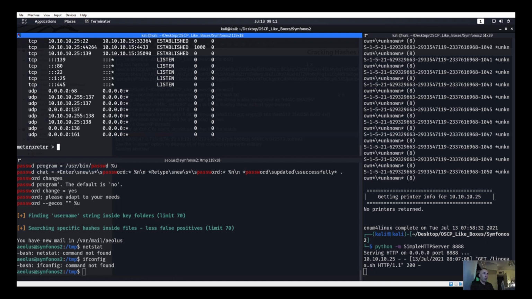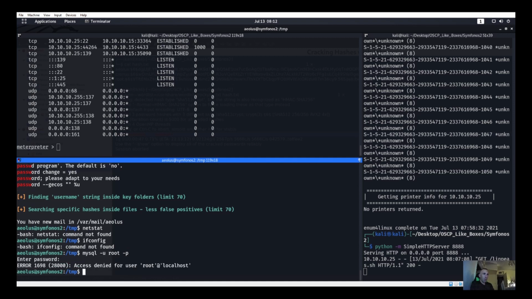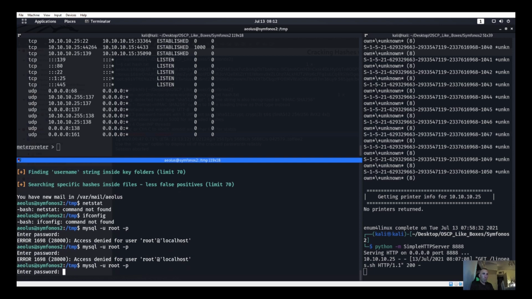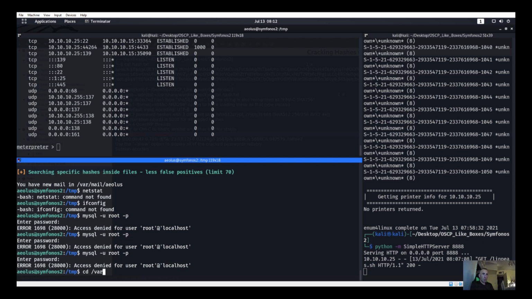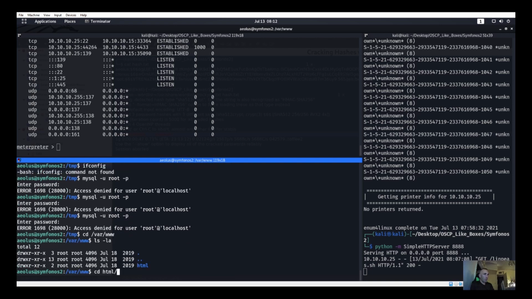Let's go ahead and get in shell. Well, actually, I'm already in shell over here. So let's go ahead and do MySQL. Check you root. We'll try root. Okay, let's try root admin. Root password. Then let's go and cd in the var www. cd in HTML.